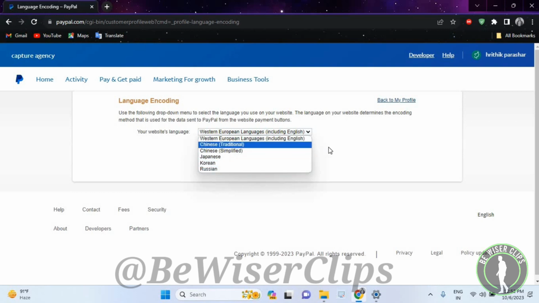So they have given us a few options to choose one of them, and after selecting one of them you just need to select on this save button, and that's how you guys can set up your PayPal buttons language encoding on your PayPal account. So that's how you guys can do it, and that's it for the video guys.